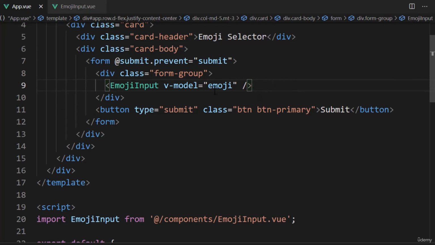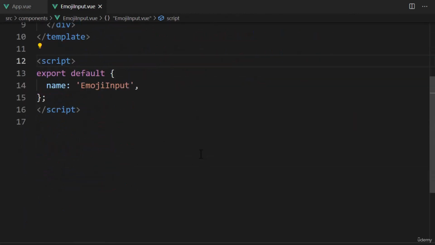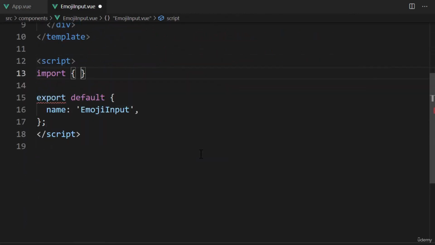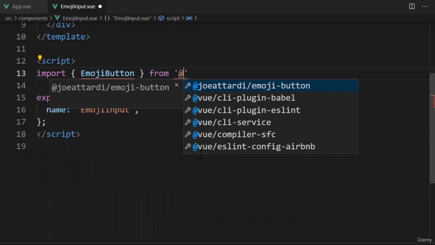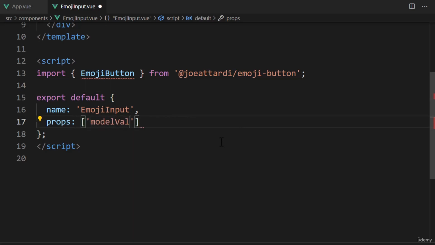Let's get started on making the component functional. In the emoji input component, we'll need to import the emoji button object from the package. The path to the package is @joeattardi/emoji-button. This package will expose the methods necessary for rendering the emoji box. We'll be using it in a moment. First, we should accept the modelValue prop from the parent component. Add the props option to the component. In the array, add the modelValue prop.